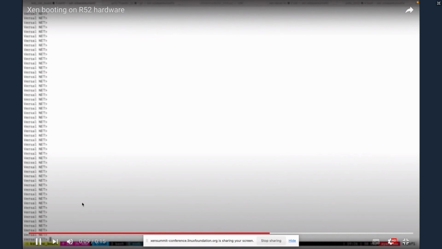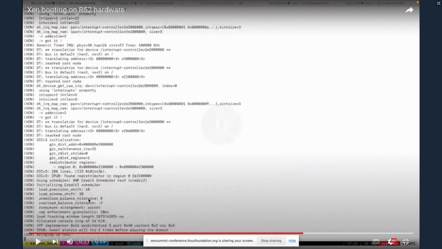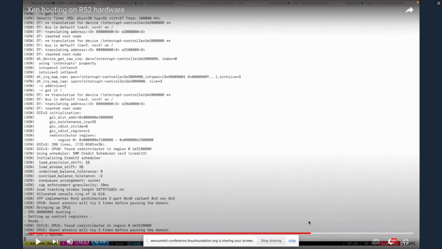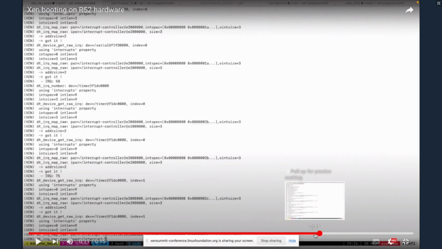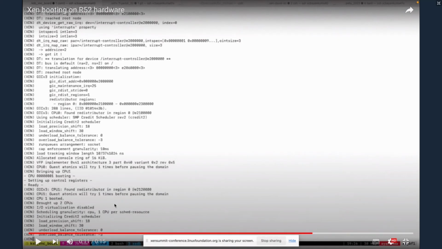And here in a flash, you will see the logs. So these are the logs that you see here. You could see that Kick v3 is getting initialized and all. And you could see here that it is trying to bring up the secondary cores. So it has brought up the two CPUs. So it has enabled both the cores.